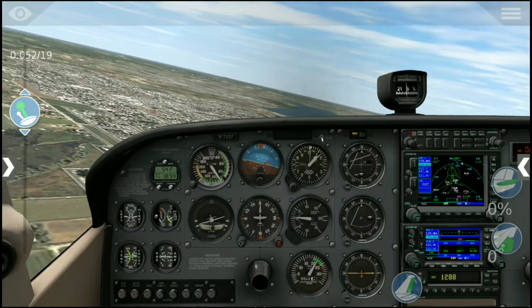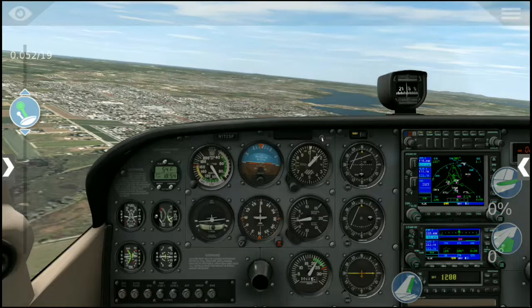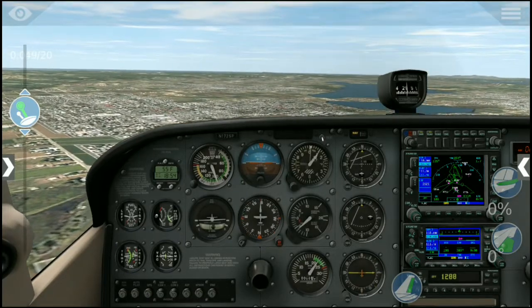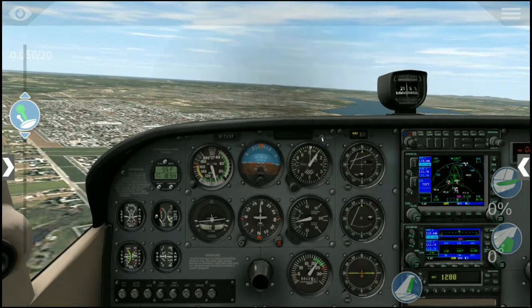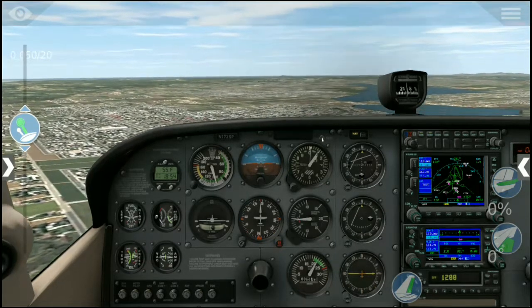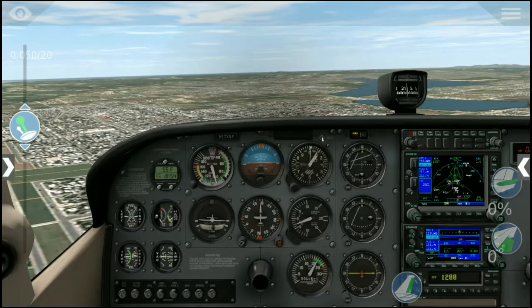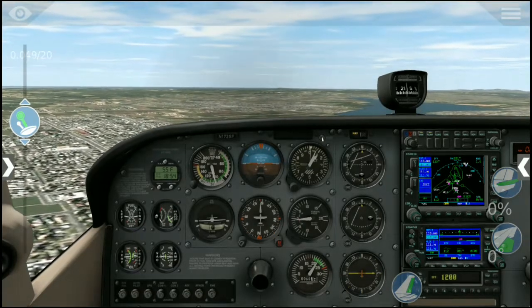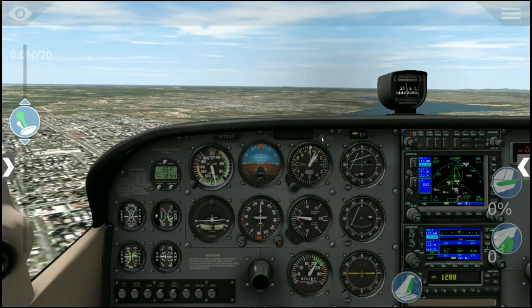As you may have seen by that green flashing light, it is the beacon of the airfield. So we're just gonna decrease our throttle to about 100 knots. We're gonna maintain that speed, and we're gonna maintain our altitude towards the airport.